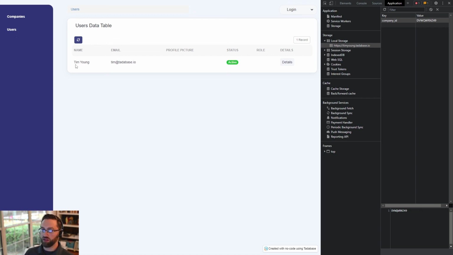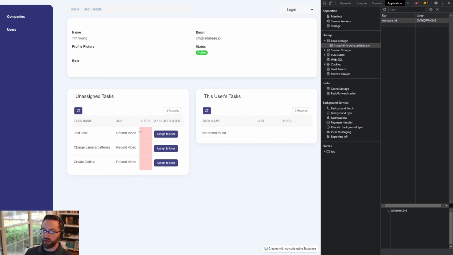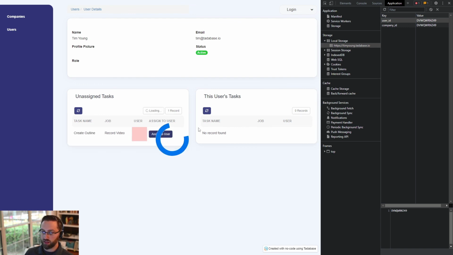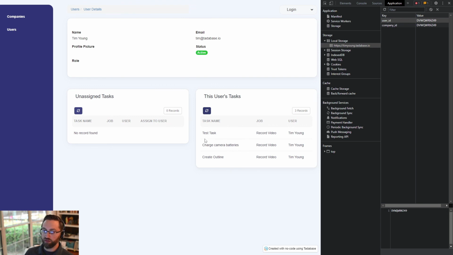If I go into my user, here are three tasks that are not assigned. You can see we've just logged that particular user ID. Now if I click assign to user, we've just assigned all three. And if I refresh this table, you'll see they are now connected to this user. This ability to do local storage and save things and extract that value at any time during a user's experience in your application can be hugely beneficial.